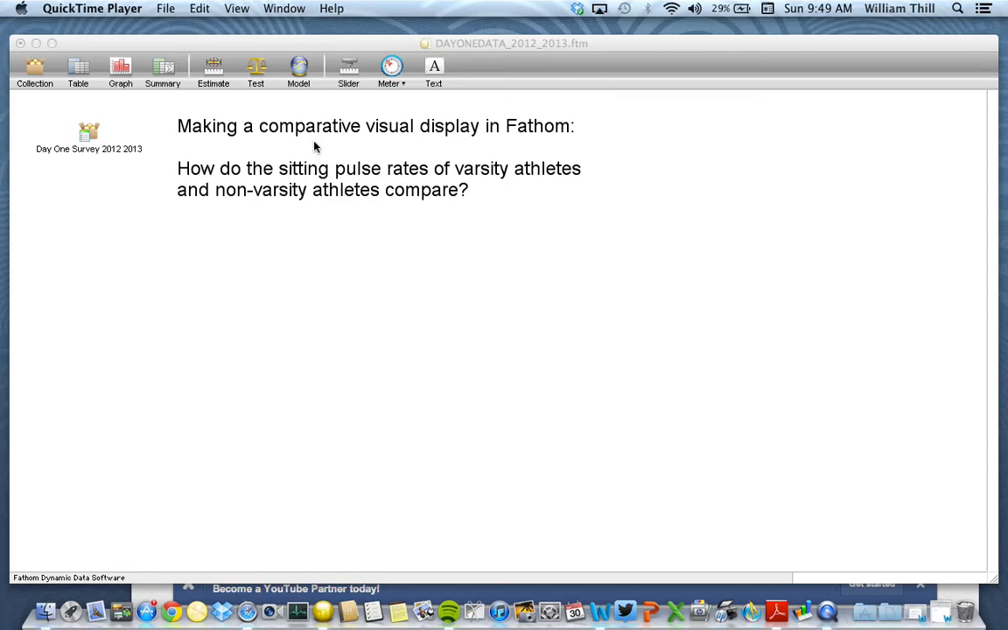To make a comparative visual display in Fathom, the question I want to investigate is how do the sitting pulse rates of varsity athletes and non-varsity athletes compare. So I need to create some appropriate visual display on the same scale.